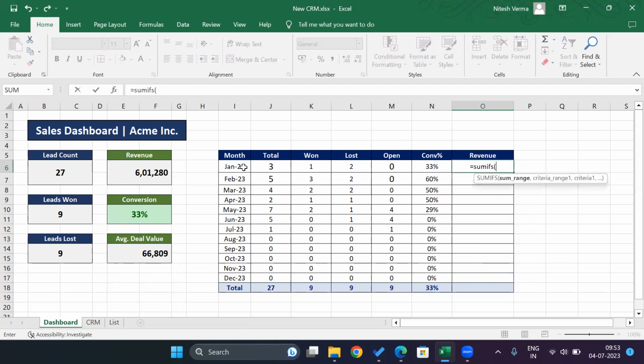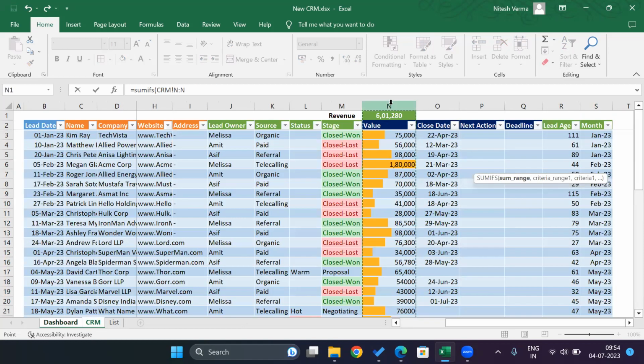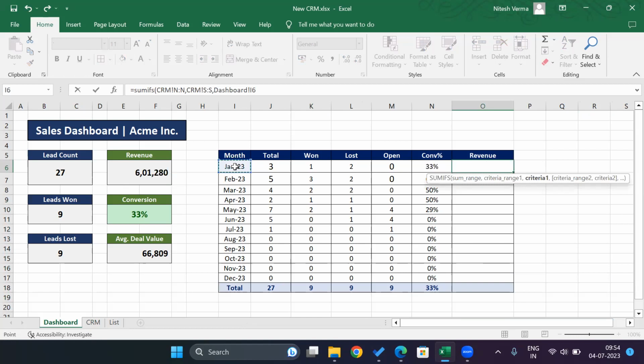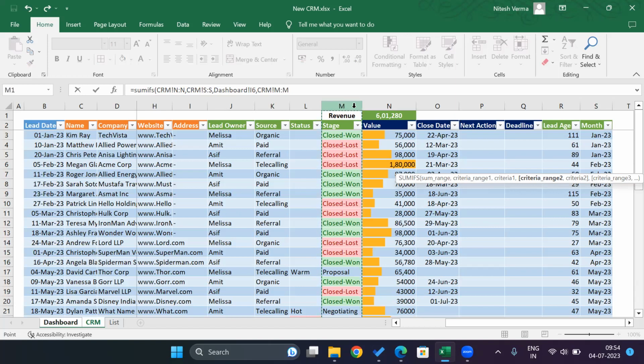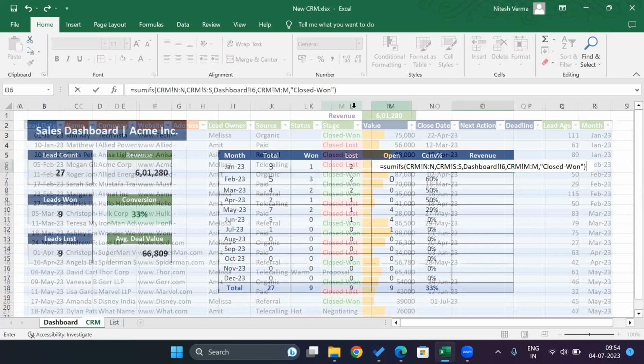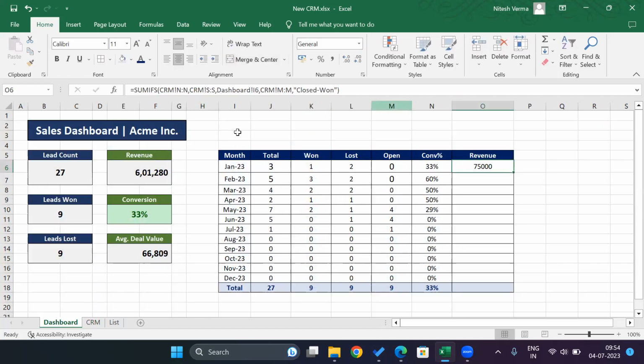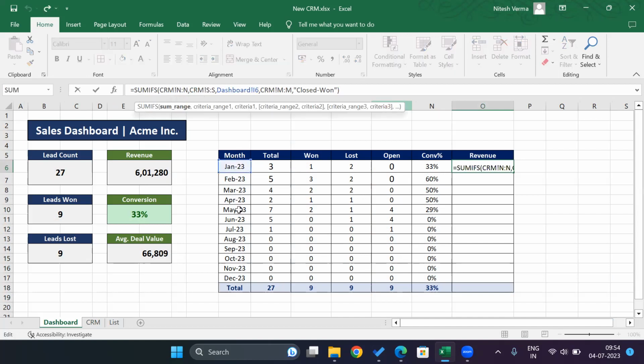So SUMIFS. First here is the sum range. Sum range will be the value column, comma. Then you have criteria range 1, which is month. So you go to dashboard, you pick the month. Then you have criteria range 2. Go back to the CRM sheet, select the stage column, and the criteria is "Closed-Won", bracket closed. So here we are going to press function F4 again.